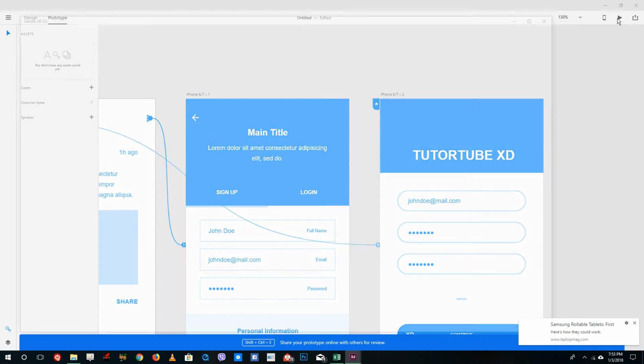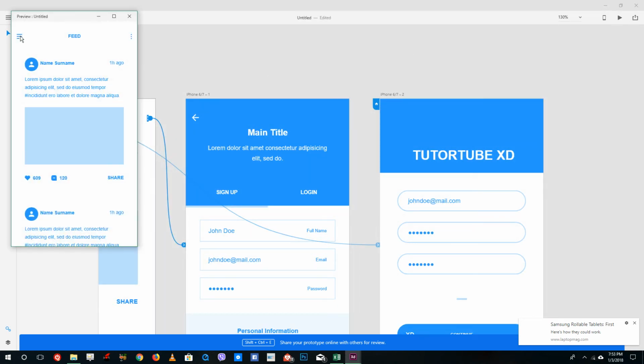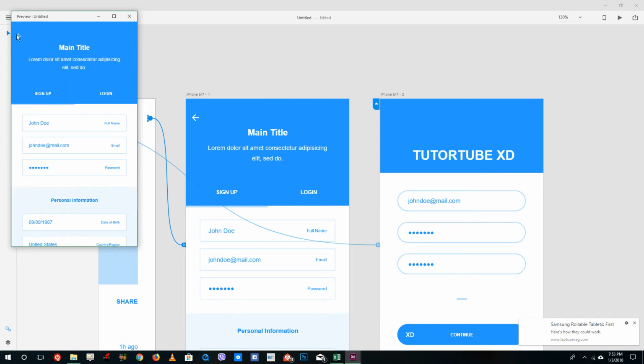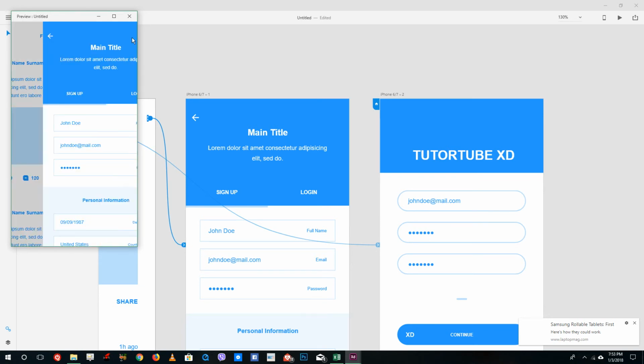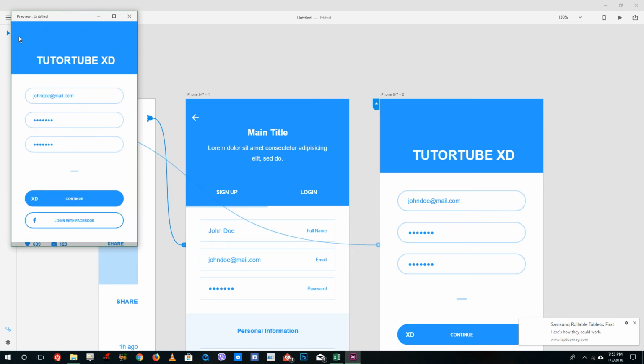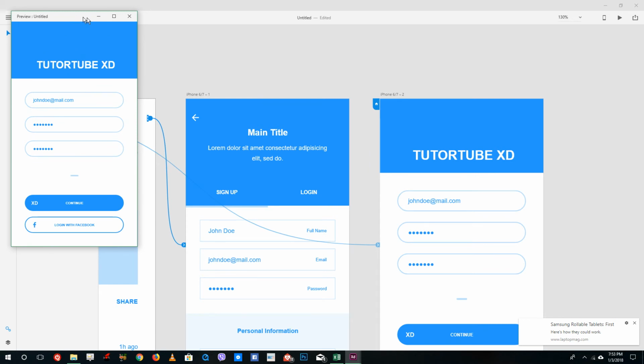All right, so let me just press the preview icon. That goes back up. Continue. That goes back down. Slide right and left. You can see that. So this actually looks quite interesting, as you can see. So this creates a very interactive prototype for you to use.